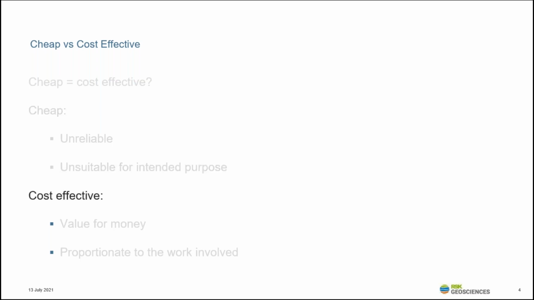So cost effective then. Cost effective could be value for money. It's in the context of the quality of the service being provided, and it's more than just getting something of quality for a cheap price. Cost effective is also proportionate to the work involved or the product provided.